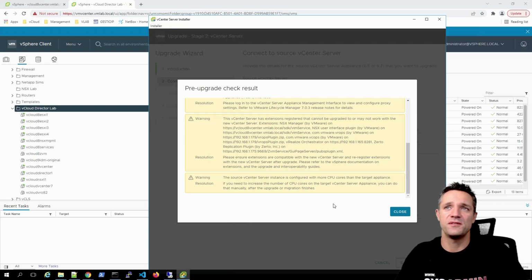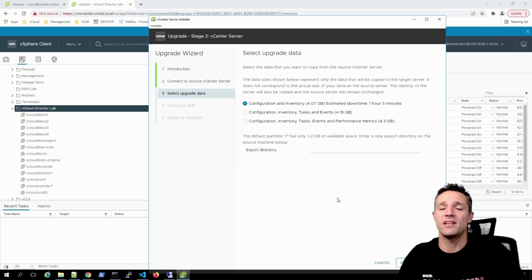The last one, the source vCenter server instance is configured with more CPU cores. Now that's okay, we can add more CPU cores later once we get this all upgraded. So I'm going to click on close. And here we're going to select the upgrade data to come across from the source vCenter server. So I'm going to leave it on configuration and inventory, but if you want to bring across events and performance metrics, you can then select those. It does require a little bit more space, but I'm just going to leave it on configuration and inventory.